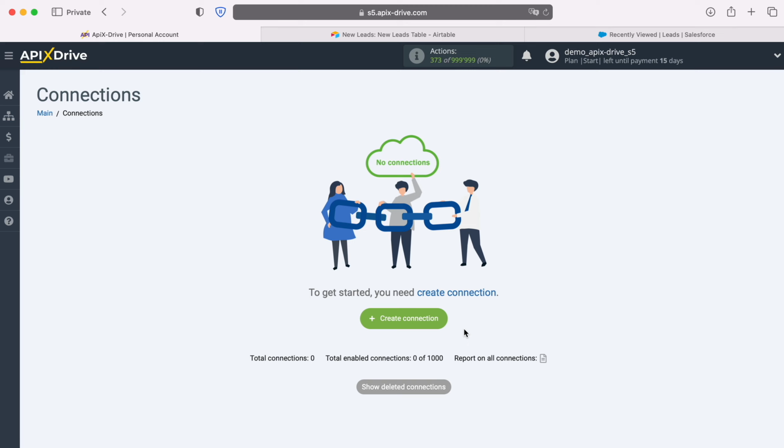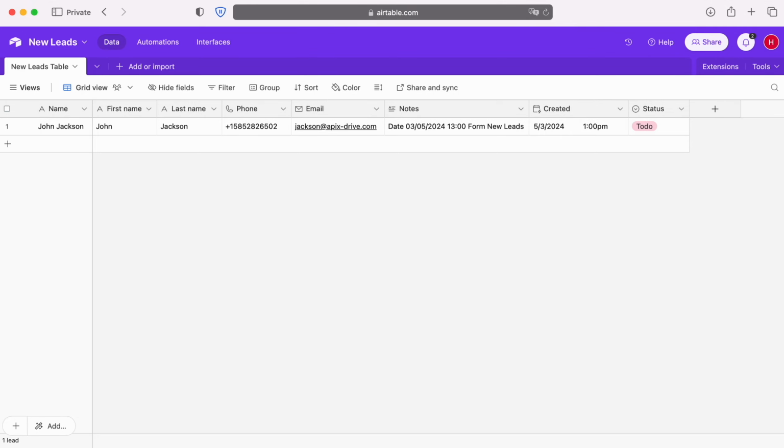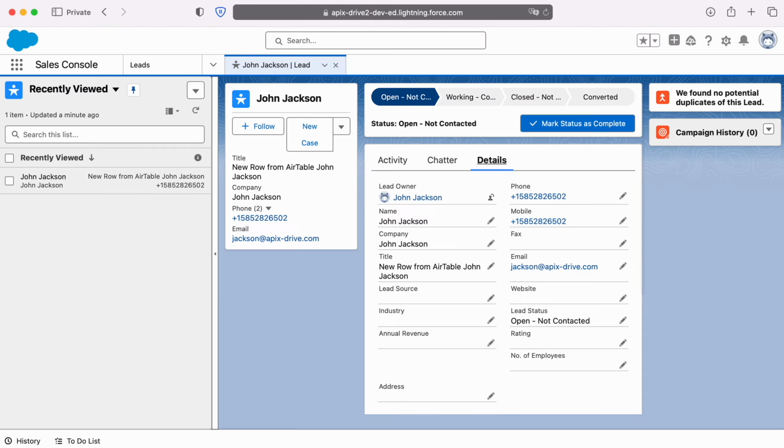Today I will tell you how to set up integration to transfer new rows from Airtable to Salesforce CRM. This is necessary to automatically transfer new rows from Airtable to other systems. For example, in Salesforce CRM you can create new leads and conveniently work with them in the future. Now let's move on to the setup.